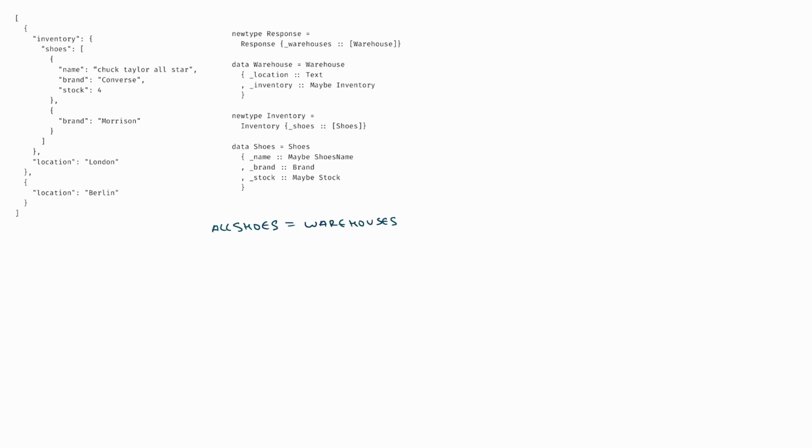Those are going to be derived and provided by the library. We want to look at all the warehouses. In this case, we want to look at inside the response at the warehouse. It's not here, it's not part of the JSON, it's part of the Haskell model. We look at all the warehouses. Then we have a dot, which is composition, and then we have traverse.